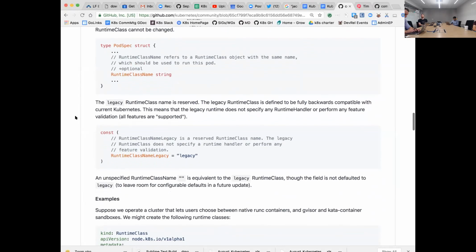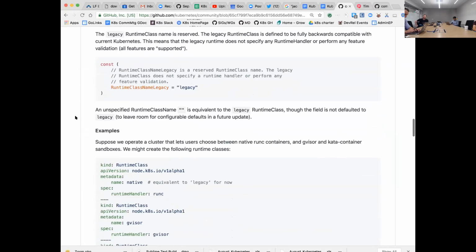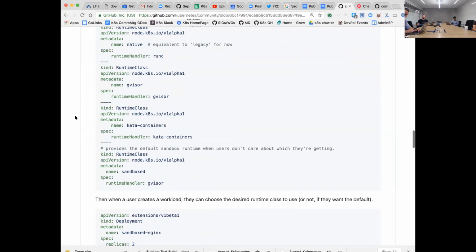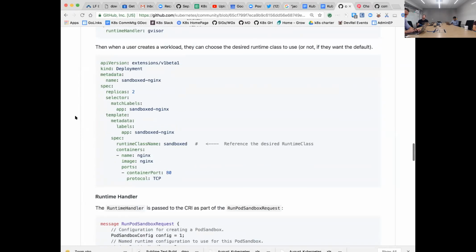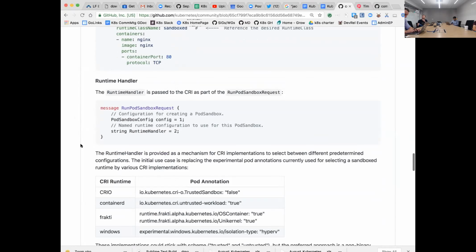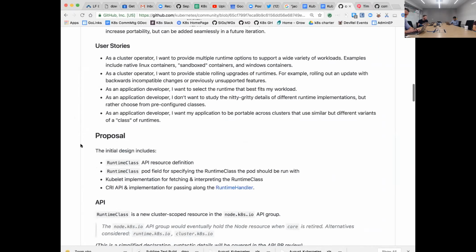Yeah, that's basically the proposal as it stands right now. Actually, if you want to just quickly scroll back up to the top, but non-goals.